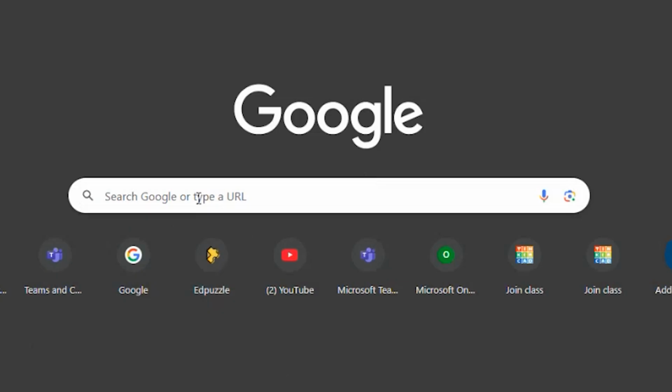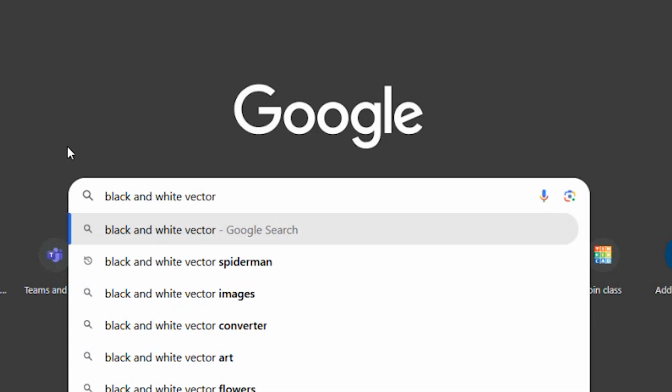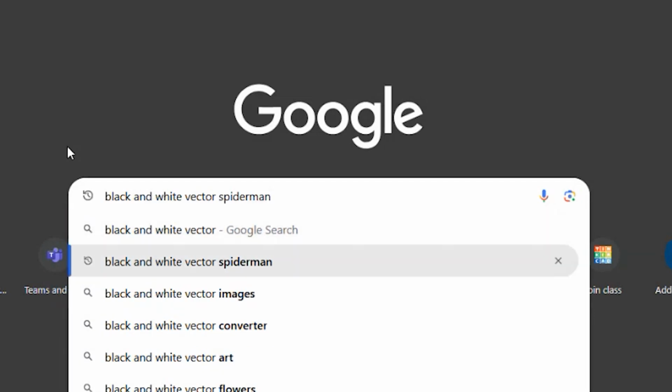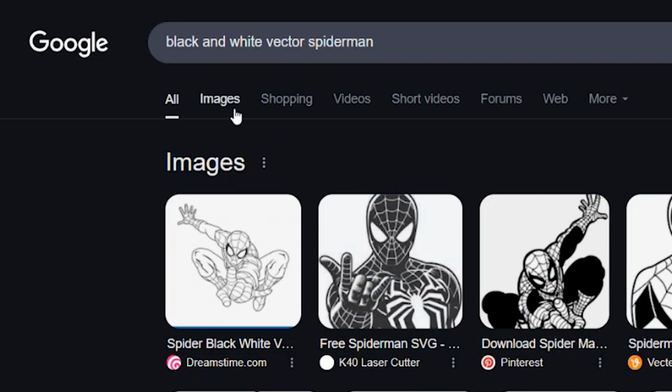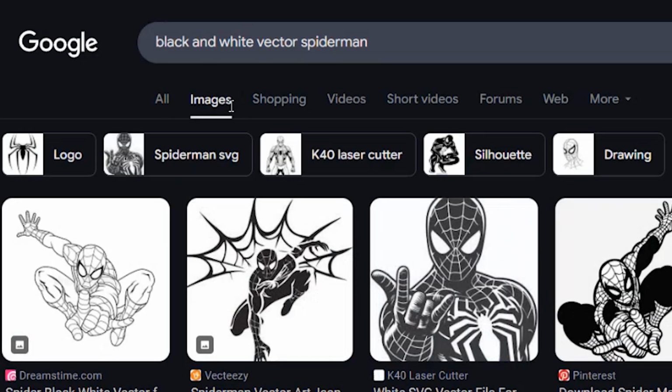Once we're inside Google, let's type in some keywords. So these are going to be your keywords here. Let's start with the same image for this first example. Let's type in Spider-Man, and I'm going to go over here to where it says images, and we're looking for an image that is simplified. The type of image that we're looking for is something that does not have thin lines and that does not have a lot of detail.